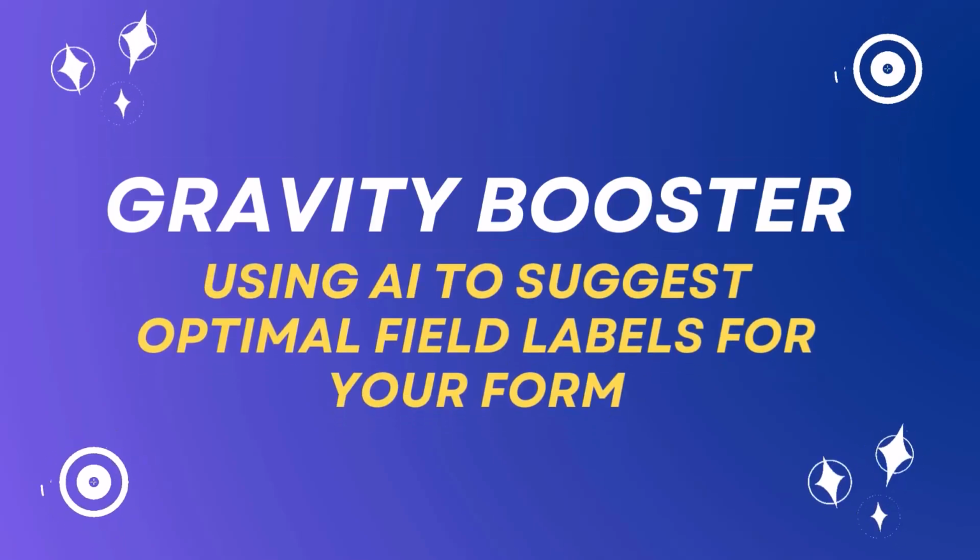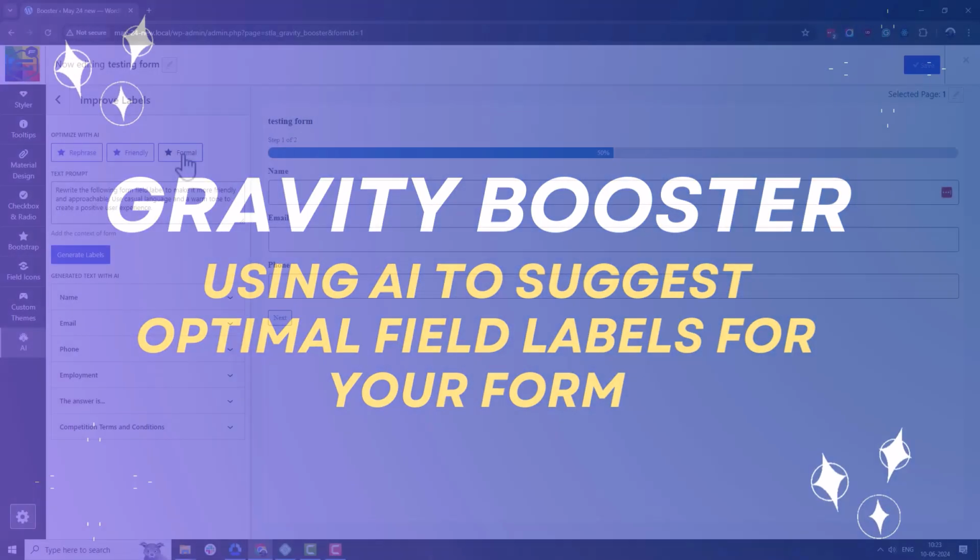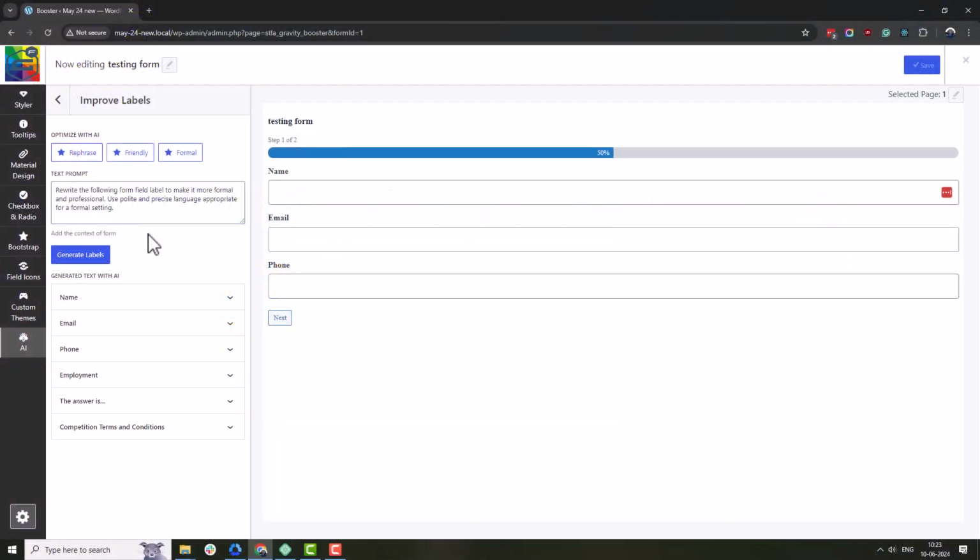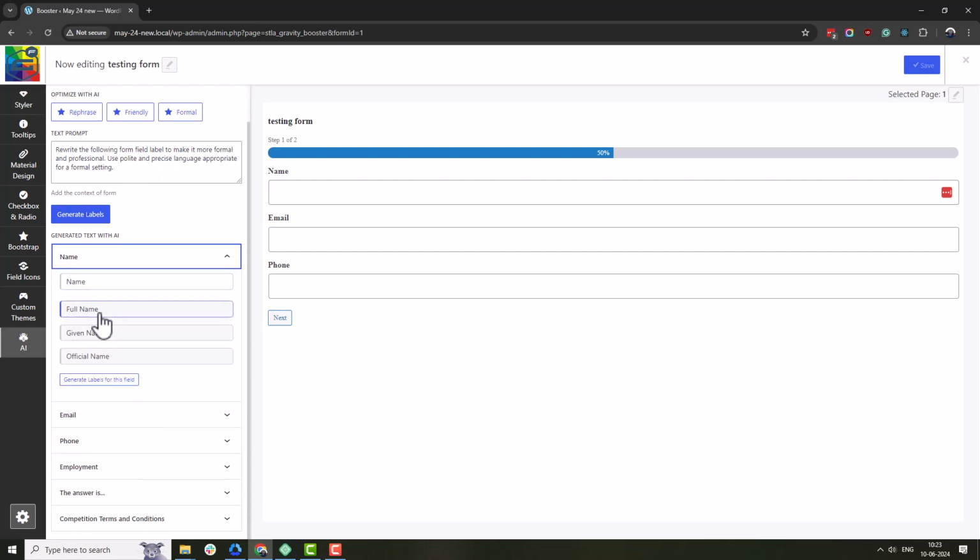Hey everyone, today I am going to show you how to use AI to suggest some great field labels for your existing form fields. This feature is super handy and can save you a lot of time.